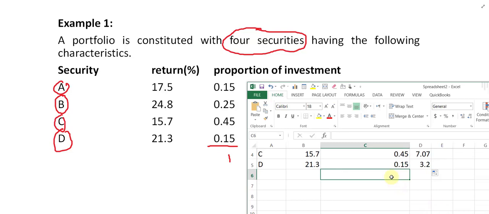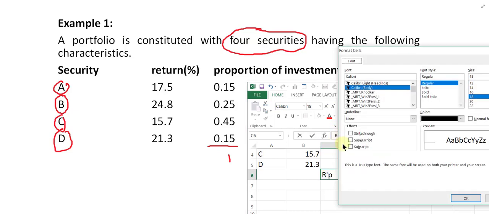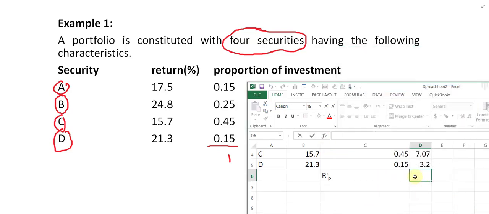It's done. Now here you can find out the expected return. Expected R bar P, right? You can mention R bar P. So reduce or decrease the size of this one. Of course, also you can go for this one. So for subscript, right? Subscript this one, now it is fine, right? So R bar P.